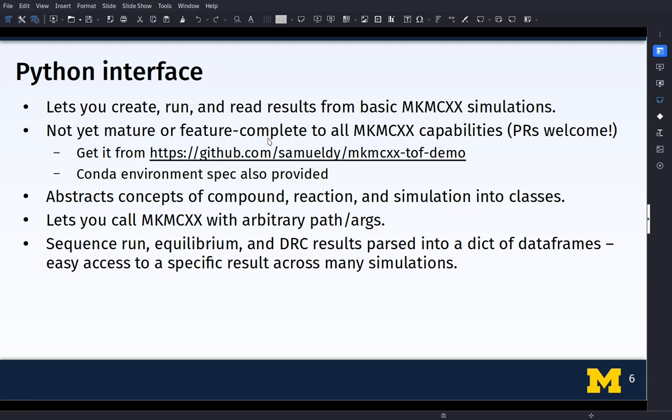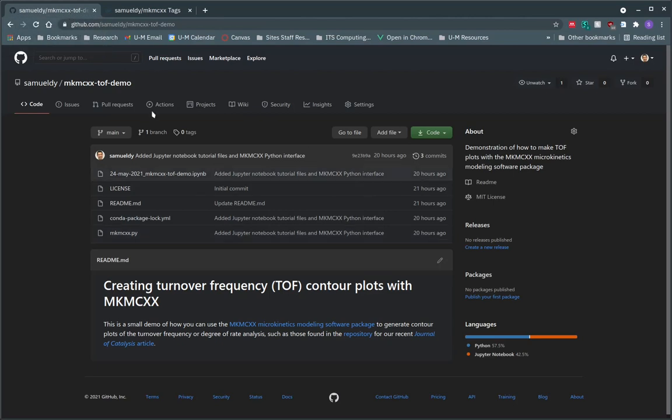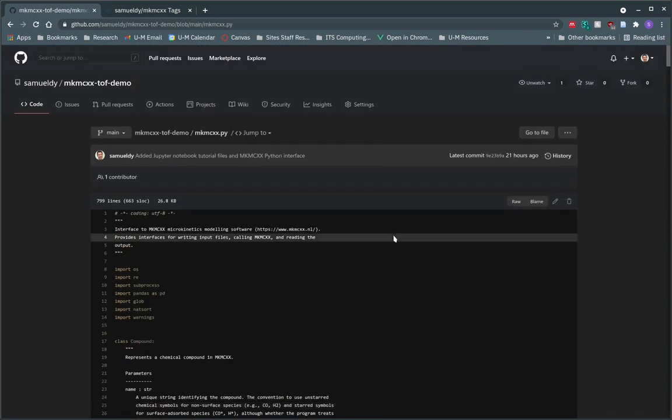So right now I've created this Git repository that shows where you can get the files for this tutorial. Let's go back to the web browser. So here it is right here. And here's a notebook, and then here's the MKMCXX Python interface, this module right here. And this allows you to define many of the same things like compounds and reactions and settings that you would do in a text file.